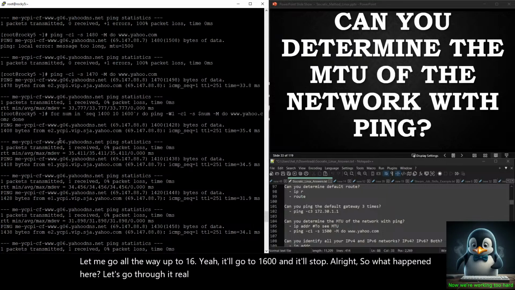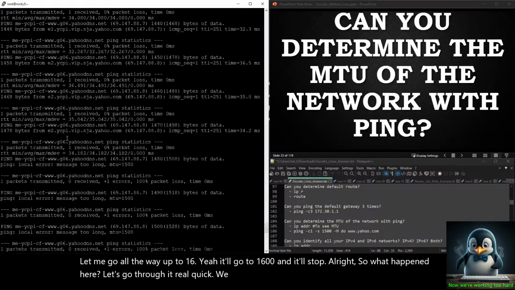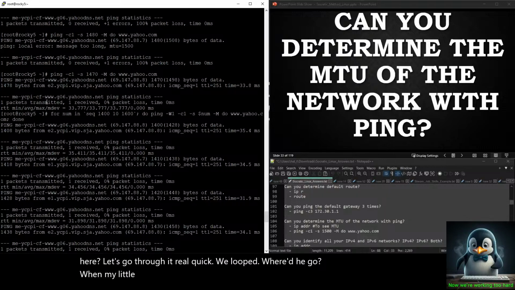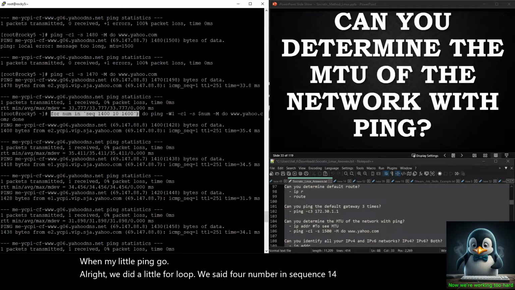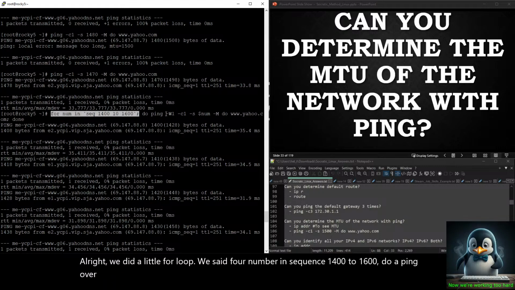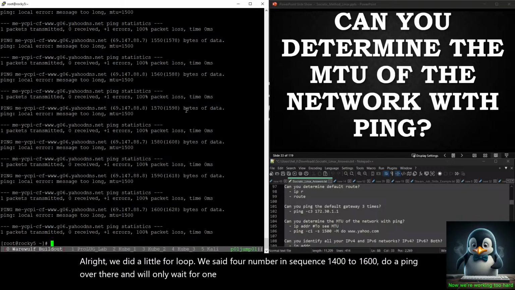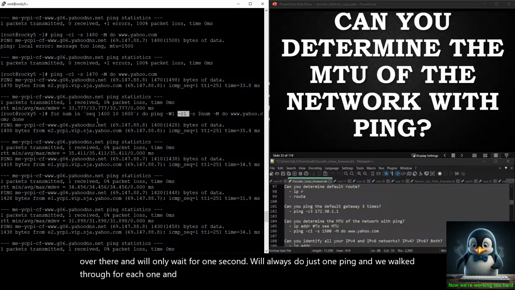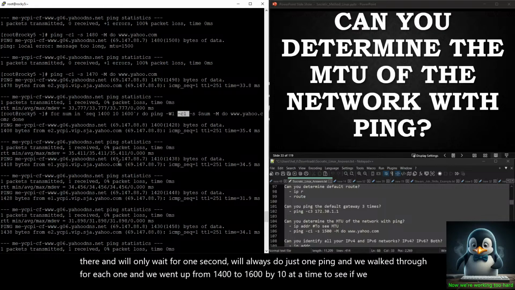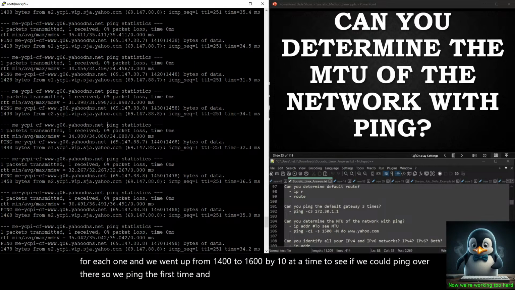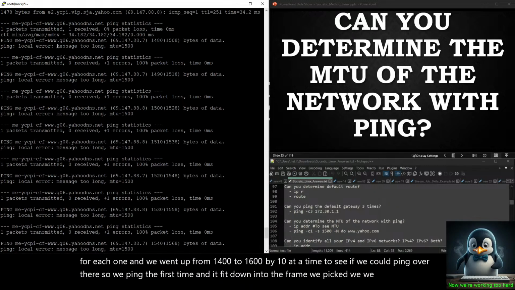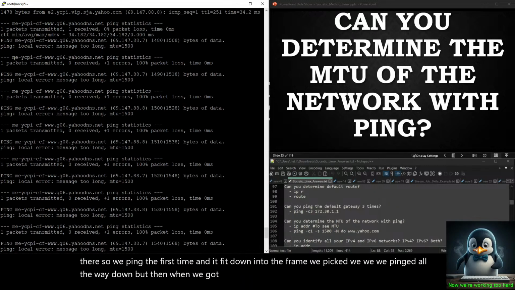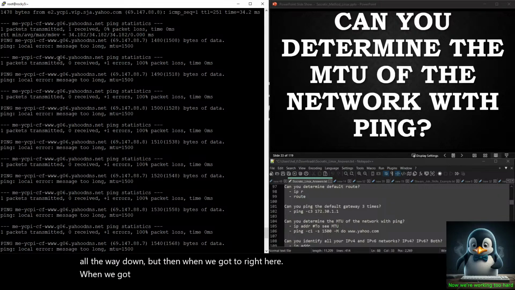We looped. We did a little for loop. We said for number in sequence 1400 to 1600, do a ping over there, and we'll only wait for 1 second. We'll always do just one ping. And we walked through each one, and we went up from 1400 to 1600 by 10 at a time to see if we could ping over there. So we pinged the first time, and it fit down into the frame. We pinged all the way down, but then when we got to right here, when we got to how big was this?